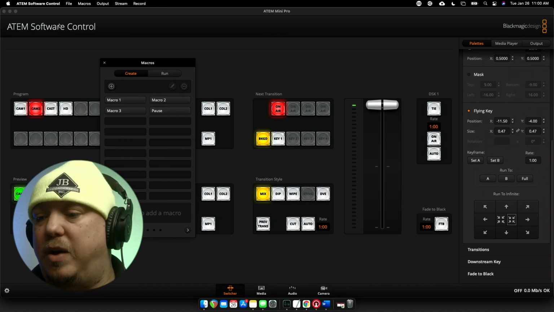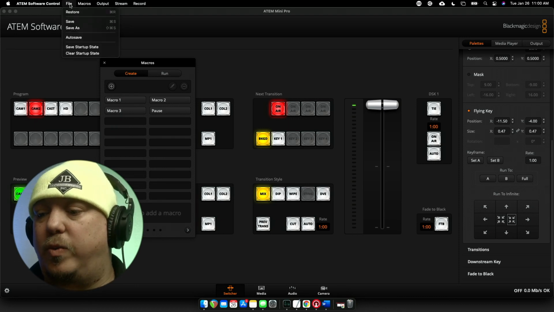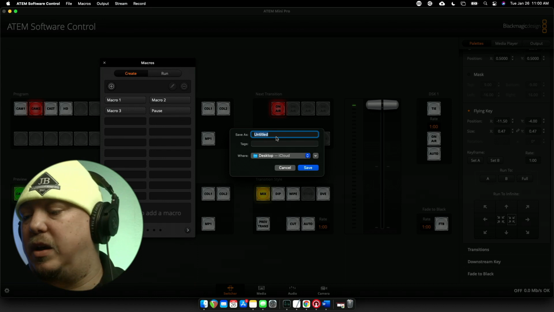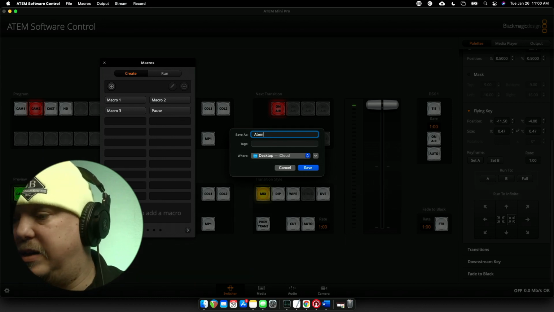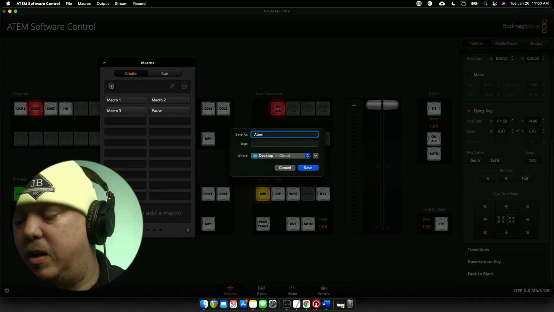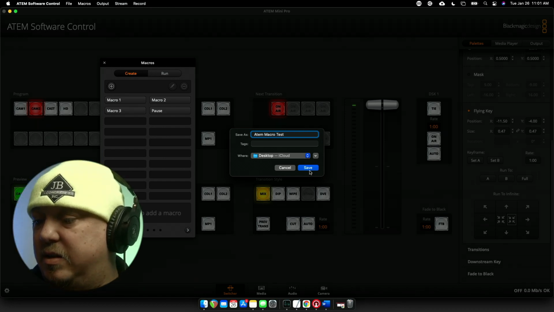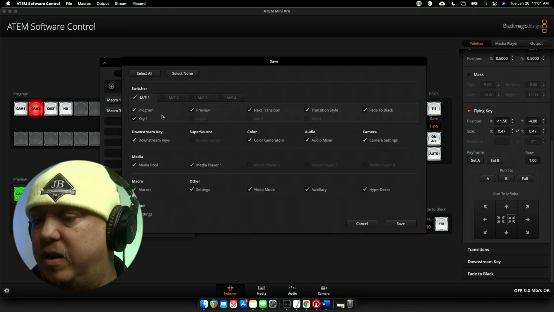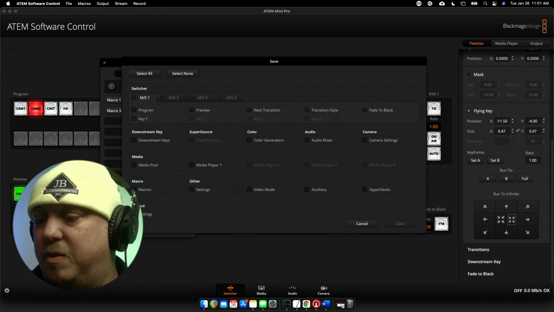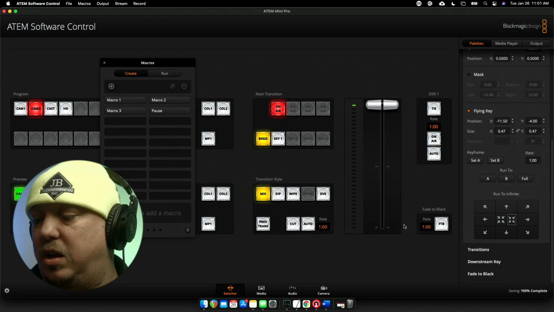So now we are going to save as. I'm going to call it ATEM Macro Test. Save it to my desktop for now. I'm going to select nothing and then come back and select the macros and then save.